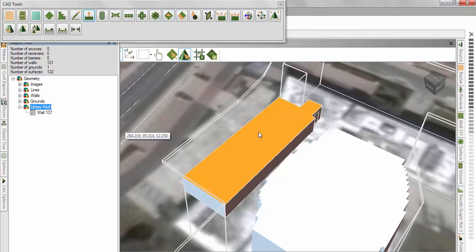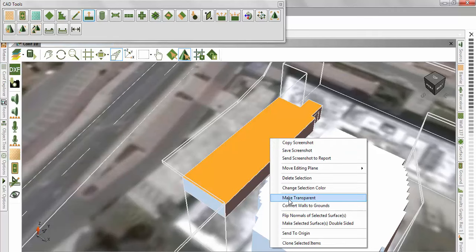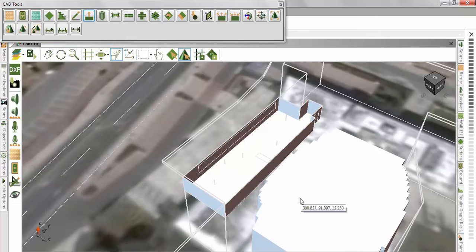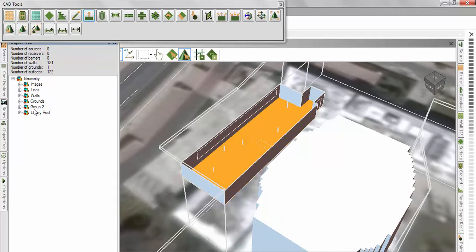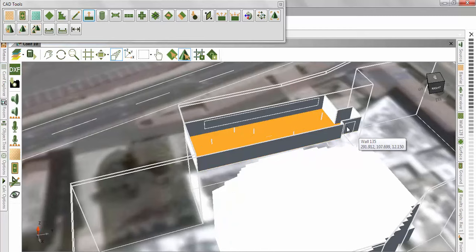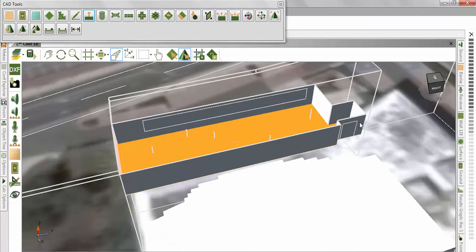We're also going to make our roof transparent so we can model inside the room. Let's also locate some other surfaces, such as the floor, and add them to a group and rename them. At this point, we will delete the walls that have the door and window, and we're going to redraw them again.